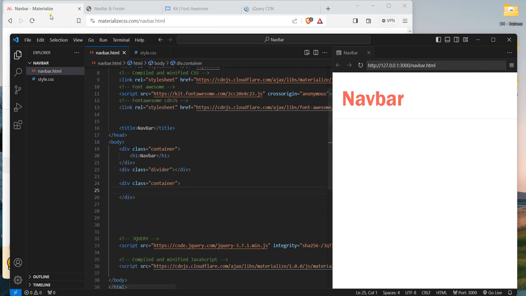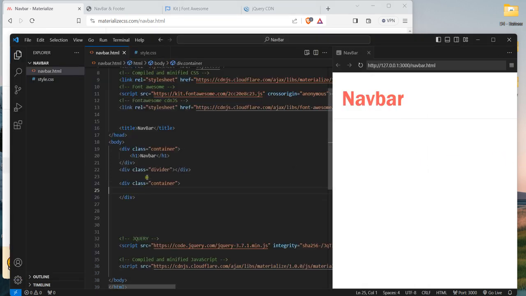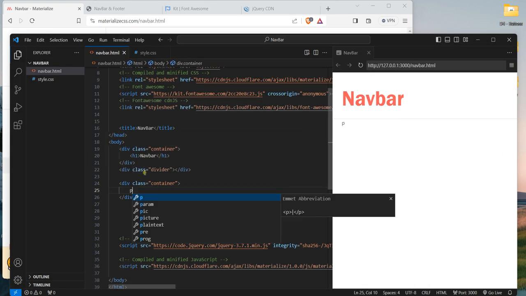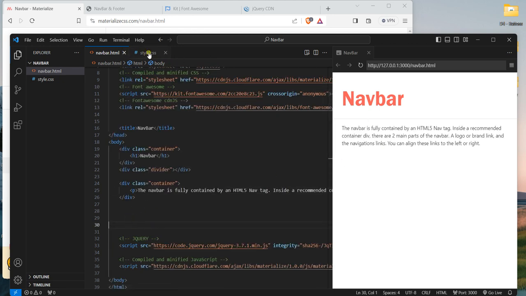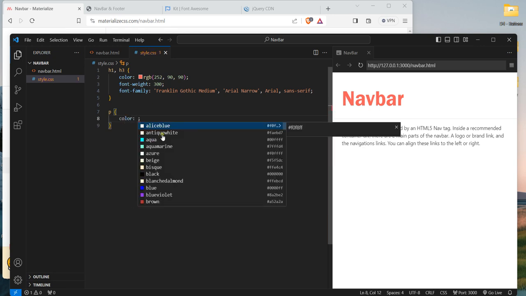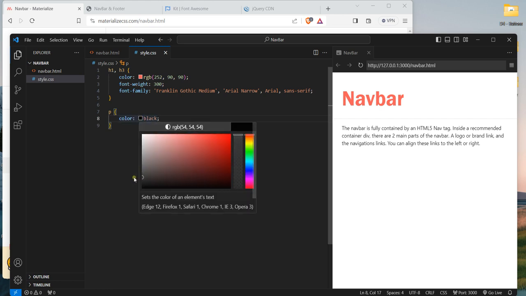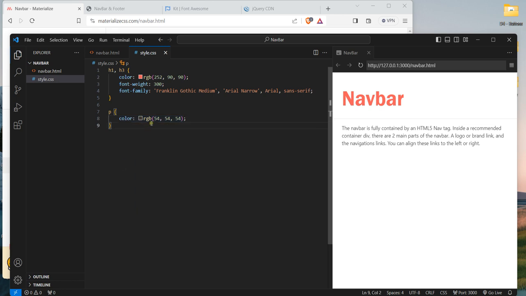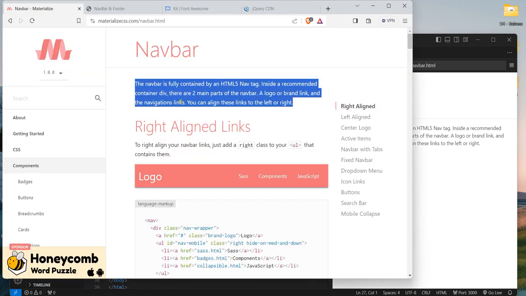First would be the paragraph. Let me copy this. That would be P for paragraph, and paste it here. Again, it's too black for me, so I'm going to change it. I'm going to declare that the P, curly brackets, should be color gray. Let's click black first, and then let me go ahead and change it to dark gray. There we go, so it's cooler on the eyes. All right, now let's see what's next.